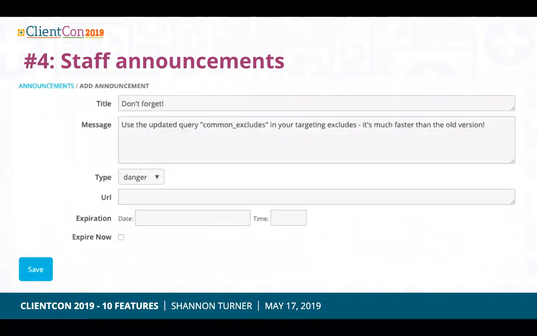Luckily, creating staff announcements is super easy. Just enter your title, your message, and how severe the announcement should be, so things like info or warning or danger, and then an optional URL.